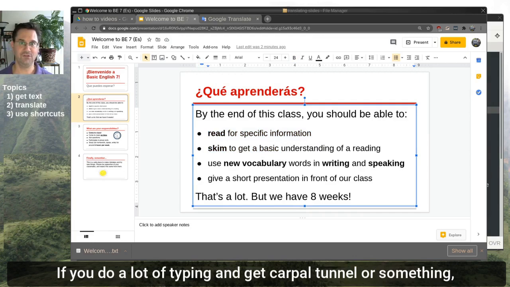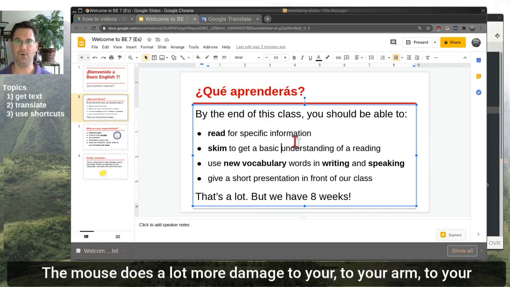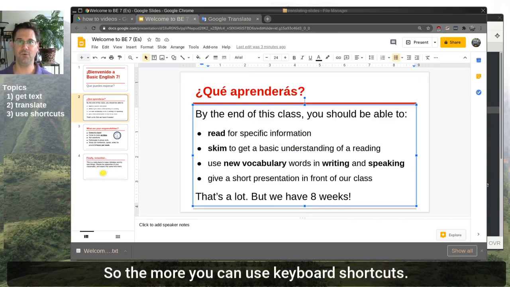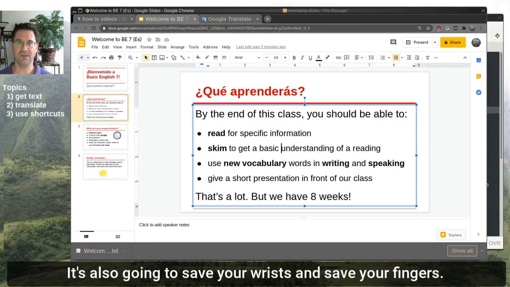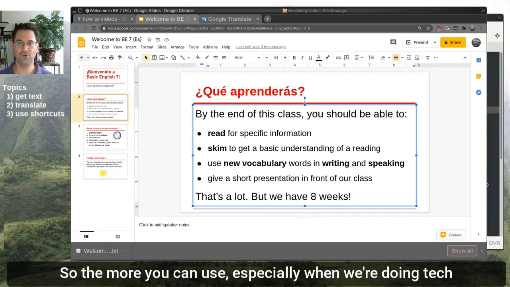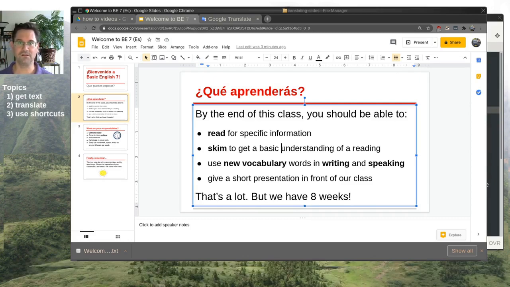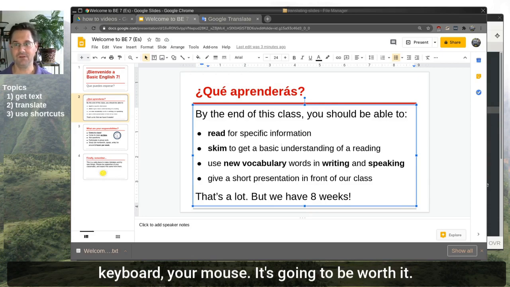Typing can hurt your hands, right? If you do a lot of typing, you can get carpal tunnel or something. But believe it or not, and if you've used it a lot, you believe this, the mouse is worse. The mouse does a lot more damage to your arm, to your wrist, or whatever, than typing does. So the more you can use keyboard shortcuts, it's going to speed you up a lot, right? And it's also going to save your wrists and save your fingers, at least a little bit. So especially when we're doing text stuff like this, the more you can use your keyboard shortcuts, it's going to save everybody, your hands, your wrists, your elbow, your keyboard, your mouse. It's going to be worth it.